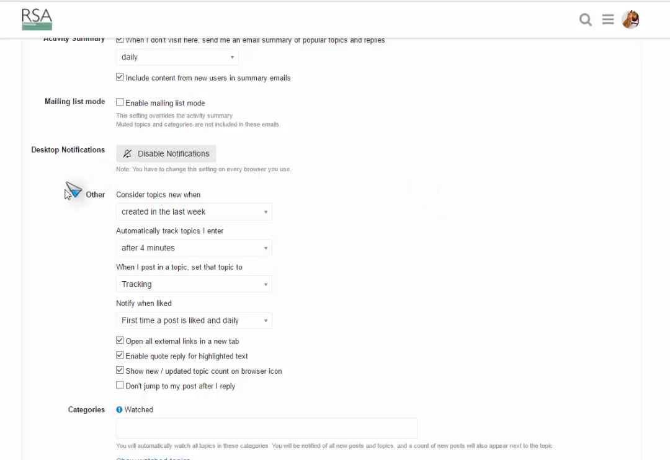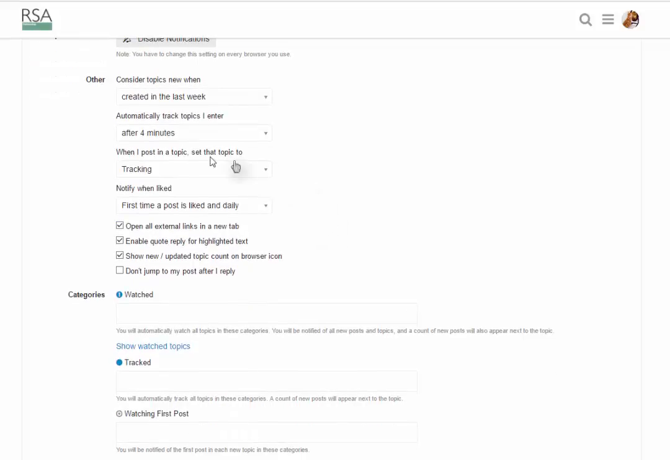Now, most important is this other section. Take a moment to read these. Consider topics new when created in the last week. Automatically track topics I enter. When I post in a topic, set that topic to tracking. Notify when liked. Now here we have a tick. Open all external links in a new tab. Otherwise, when you click on a link, you will lose the main Discourse.